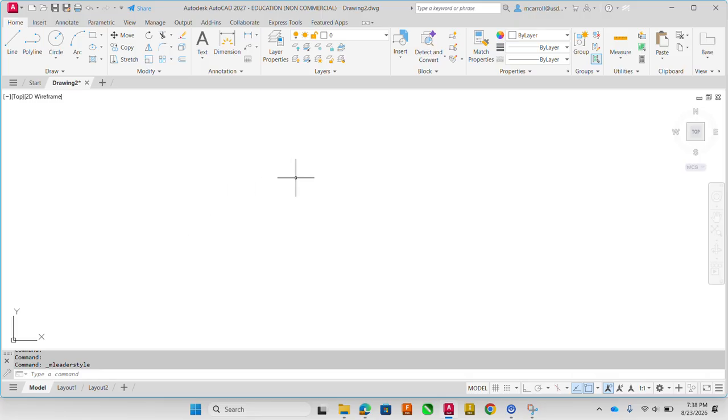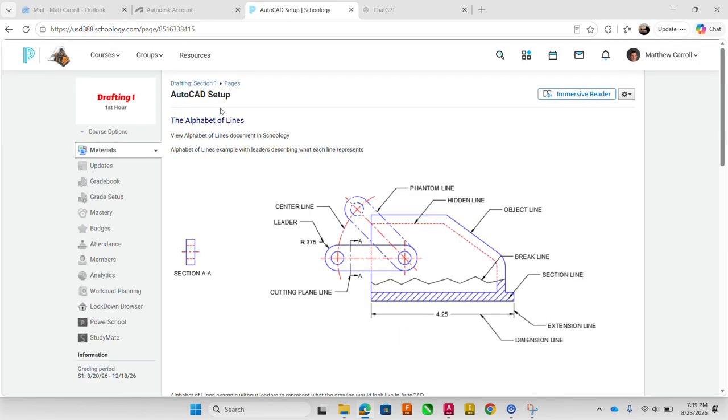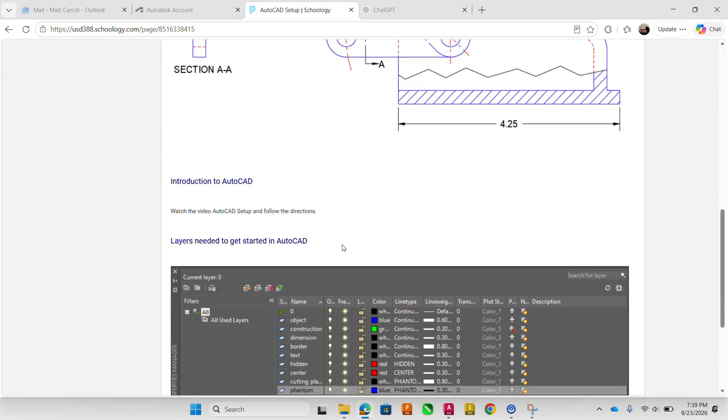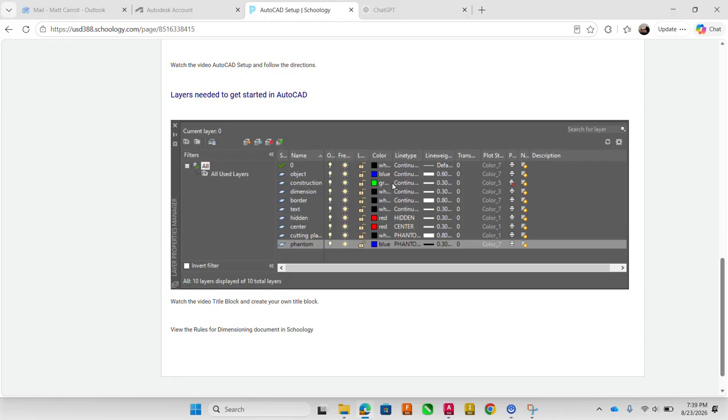Last thing we're going to do here is set up our layers. So your layers is basically your alphabet of lines. We're going to create an object layer, a center layer, and a dimension layer so that when we draw a hidden line, center line, dimension line, whatever it might be, we have a different layer that we can use for that. If you go into Schoology and you go to the AutoCAD setup document and scroll down, there is a list of these layers that you're going to create inside of AutoCAD.